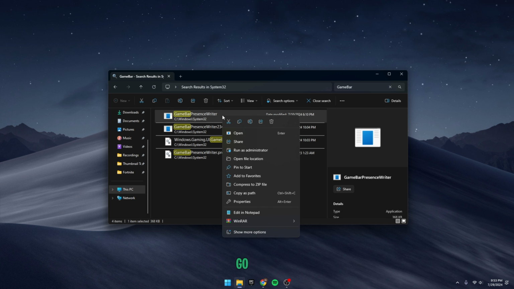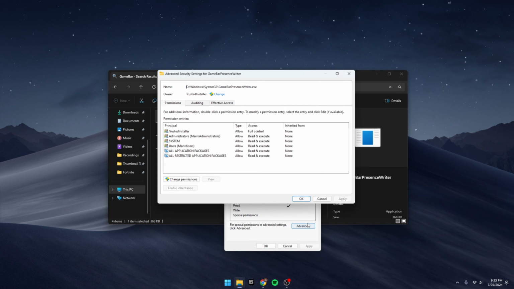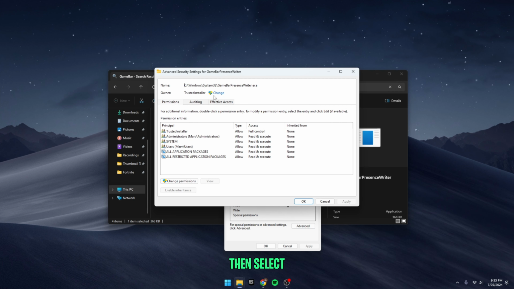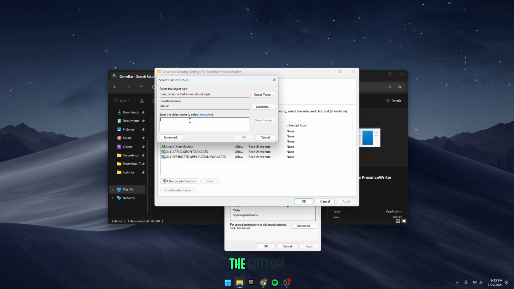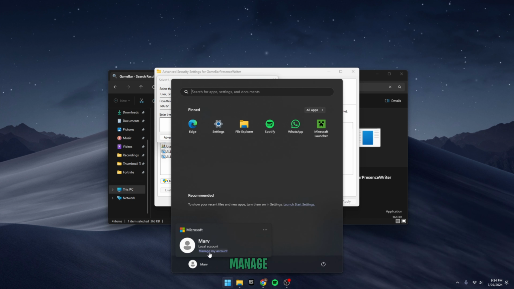Right-click on the file, go down to Properties, go to Security, and then go to the bottom to Advanced. Go to the top to Owner, then select Change. Inside the box at the bottom, we need to input the Microsoft account or username for our Windows account. If you're not entirely sure what this is, you'll need to go over to your Windows button, right-click on your account, then select Manage My Account.